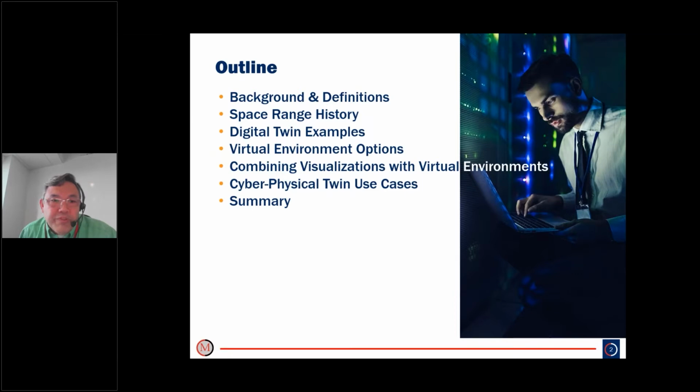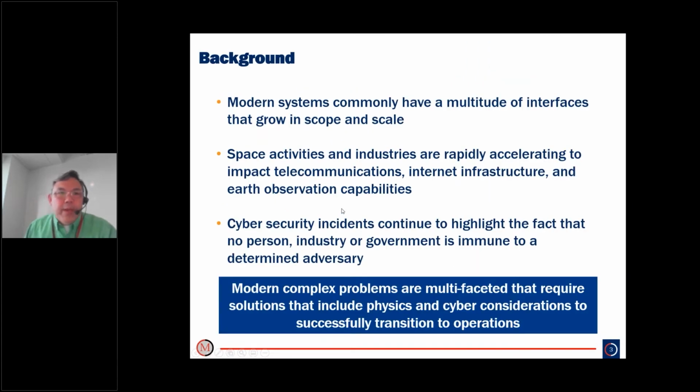And then we'll start digging into the meat of the presentation when we start looking at combining visualizations with these virtual environments and highlighting some use cases specifically for cyber-physical digital twins that we find in our work, and hopefully you will find some parallels in yours as well. And then to summarize. So let's get into it.